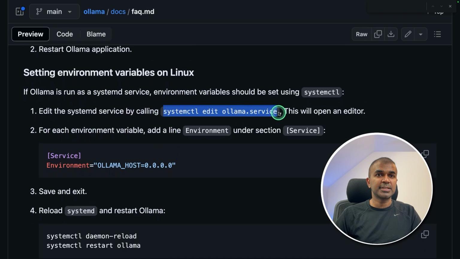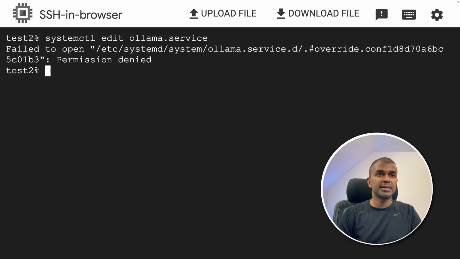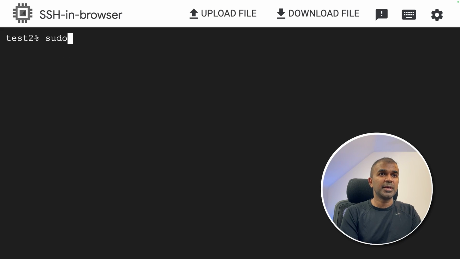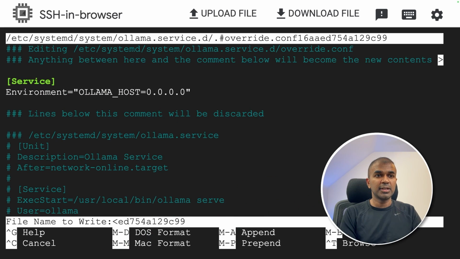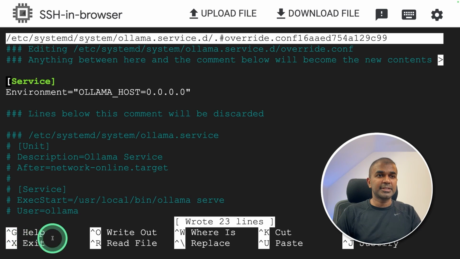So to edit the settings, I'm going to copy this command, paste it here. I need to add sudo to make it work. Sudo, then the command, and click enter. Then I'm adding these 2 lines of code. Service environment Ollama host 0.0.0.0. That's it. After doing this, press Ctrl O to write. Ctrl O write, and then Ctrl X to exit.